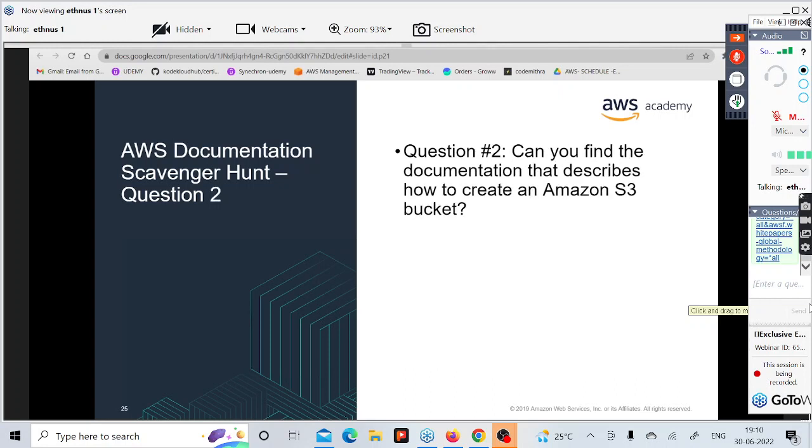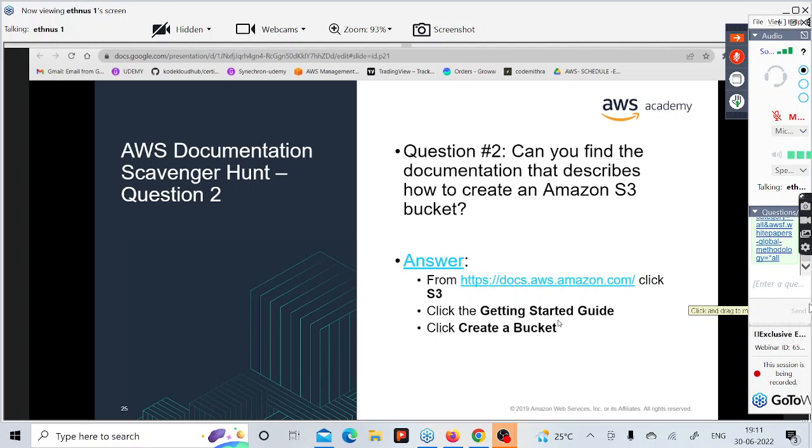Now they're asking, can you find the documentation that describes how to create an S3 bucket? They have given some steps. First, you have to go through this URL. So what is this URL? docs.aws.amazon.com. It is the AWS documentation URL. After that, you have to click on S3. So under the services, you have to click on S3. Then you have to click on the getting started guide, and finally you will get the option on how to create a bucket. So let's check that out also.